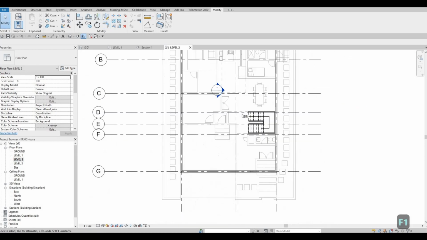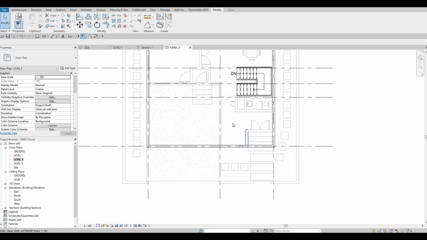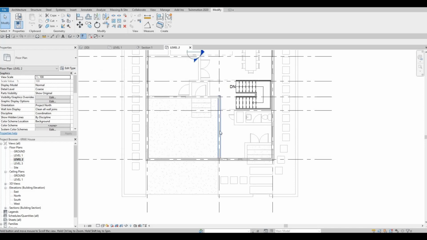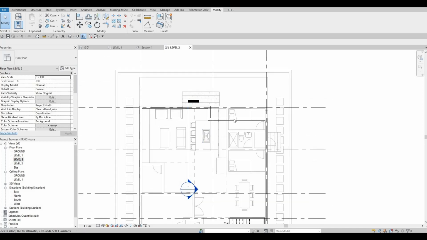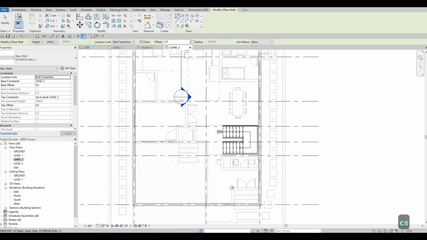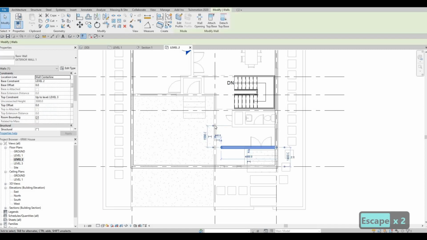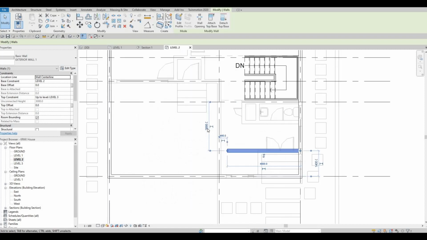So next thing we're gonna do is focus on the balcony for this part. So what we're gonna do is select this wall again, exterior wall, CS. I'm gonna add this wall for now, and then I'm gonna mark it from this grid line. And it needs to be 2670.